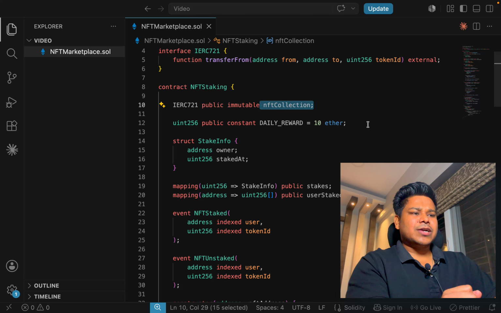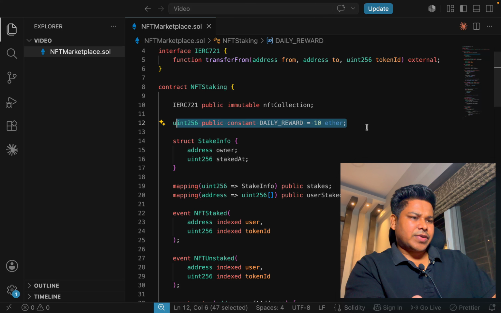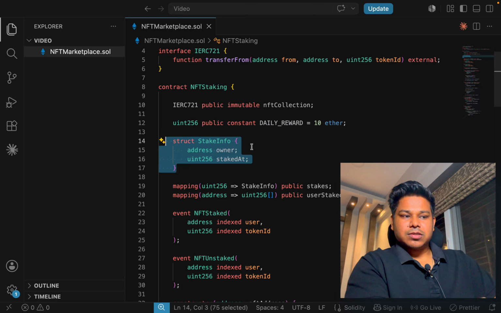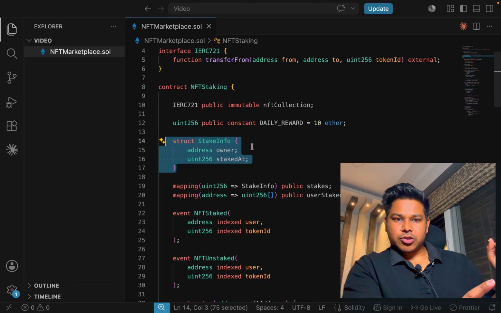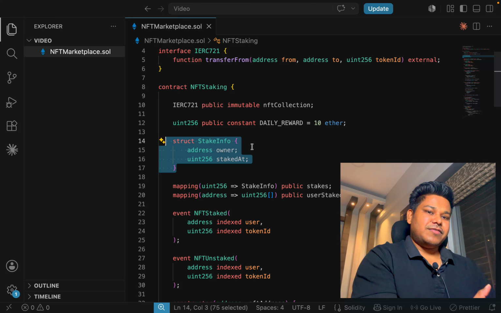Perfect. Now come back to the reward model. In the previous contract, we went with a hardcoded value within the function. But here we have taken a constant variable which is going to be public, and we have defined how much daily reward we want to provide to the user. So that's what we have. And the second one we have is the struct. We have defined the data structure, what type of data we want to use when the user stakes the NFT in the contract.